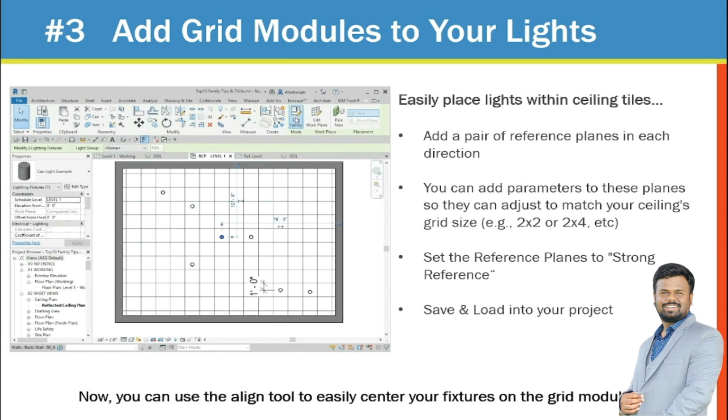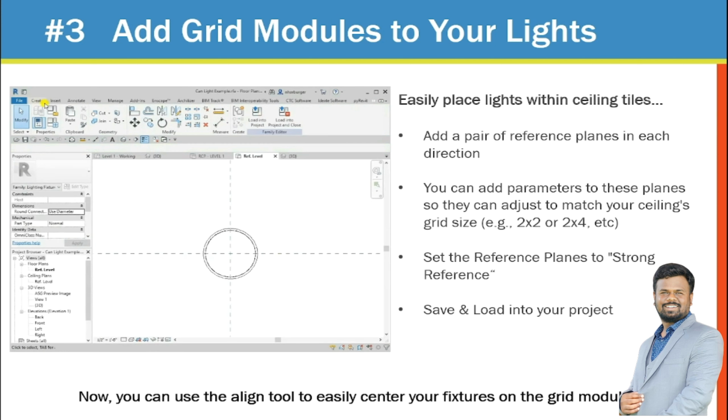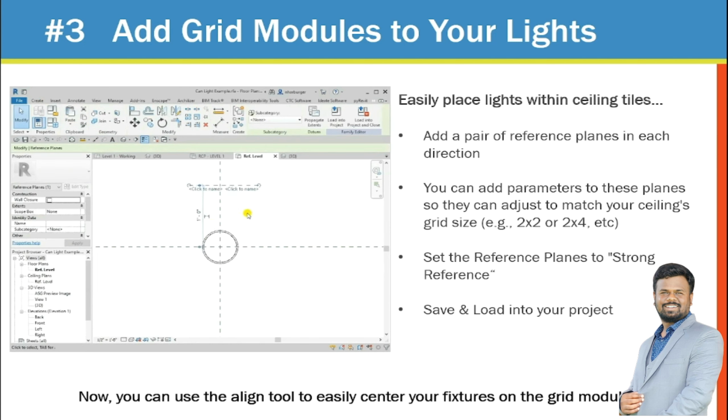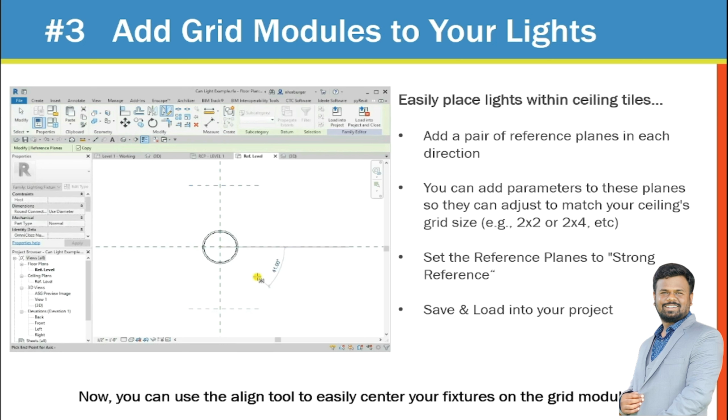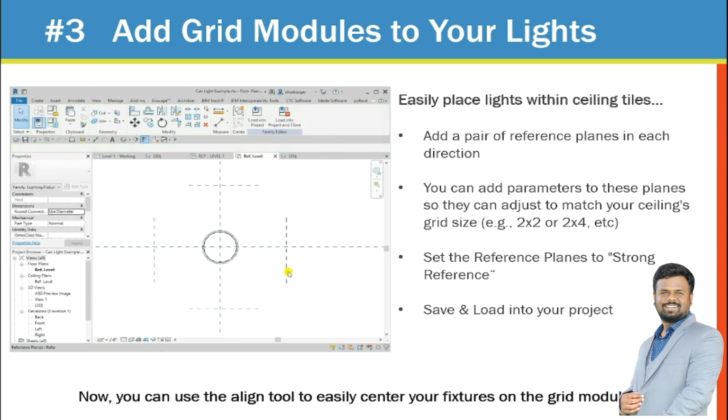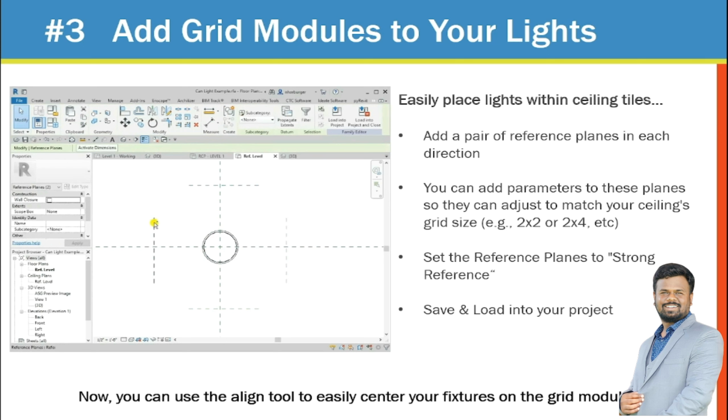Let me go and edit this and add reference planes around your light. Okay, top, bottom, left, right. We're just going to set these at 1 foot from center so that we've got a perfect 2x2 grid around here. But you could add distance parameters, length parameters, and have it so that you can adjust to any ceiling grid dimension you want, and still be able to center the lights in there.